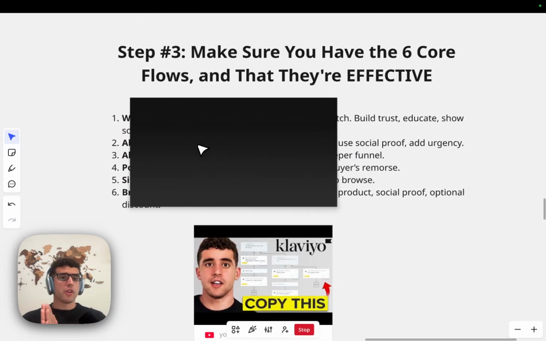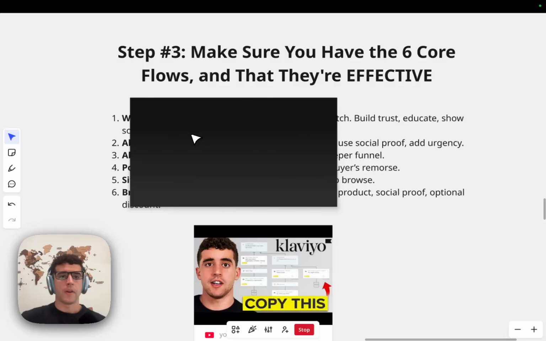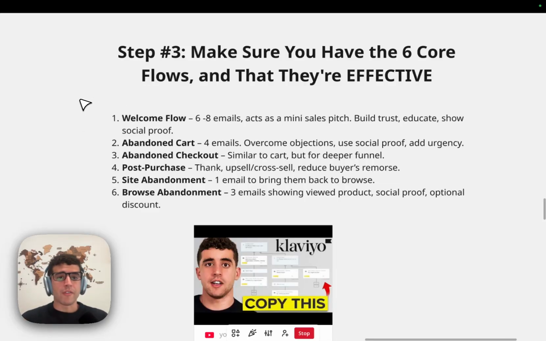Now, in terms of your flows, make sure that you have the 6 core automations, the fundamental automations, in your account. And don't just make sure you have them, make sure they're actually effective, good, and properly built out. The first thing I want to go over is your welcome flow. Obviously this is usually the biggest moneymaker when it comes to e-commerce flows. 6 to 8 emails is typically what you want to have in there.